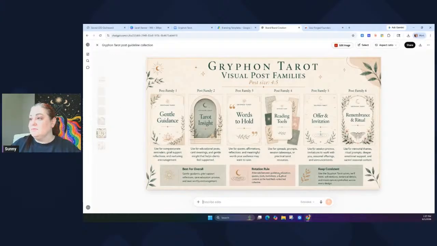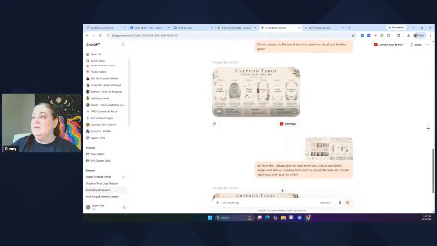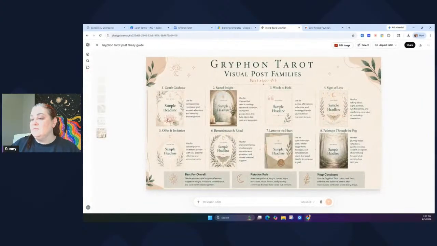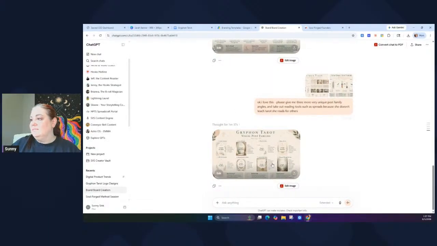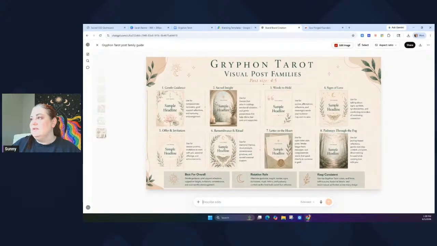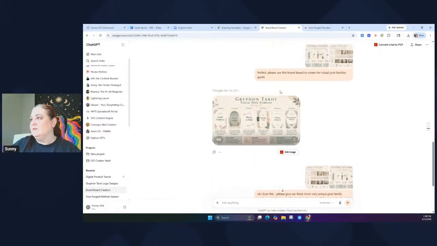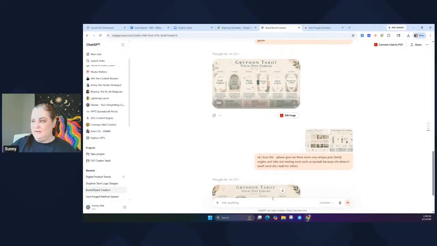We also have some rules here, and I wanted to grab a couple of these, so I actually asked for 3 more, and I got something kind of weird. So you'll notice I said, I love this, please give me 3 more very unique post family angles and take out reading tools, because she doesn't teach tarot, she reads for others. And it kind of gave like 2 options on the same graphic. That is not what I wanted. So I'm just going to start over. Sometimes we have to do that.